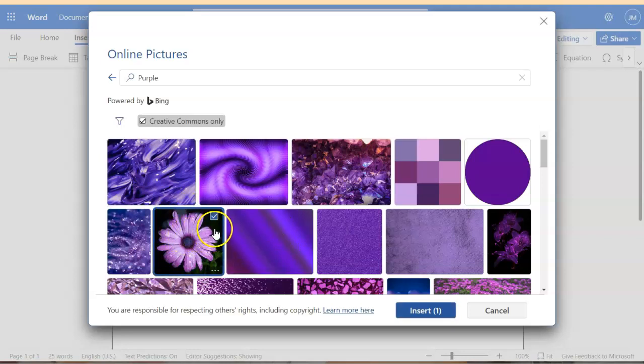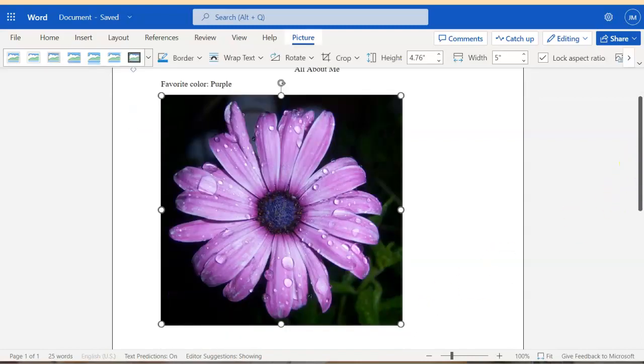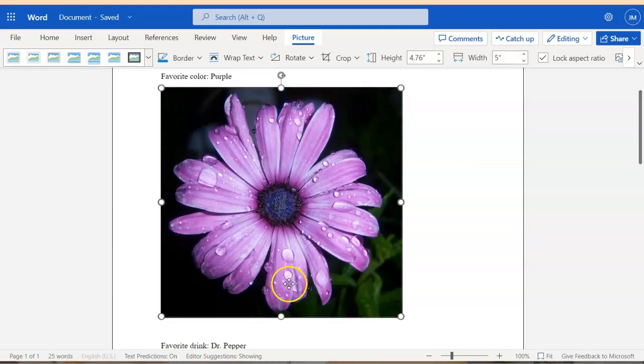So I'm going to click on the flower, and once it's clicked on, it'll mark it with a blue check mark. Once you see that, you can come down here to insert. There's a 1 next to it, which shows you that only one picture is inserted. Click insert. Then it inserts your picture underneath your favorite color.